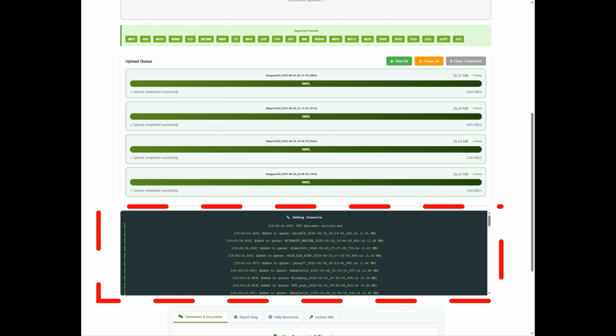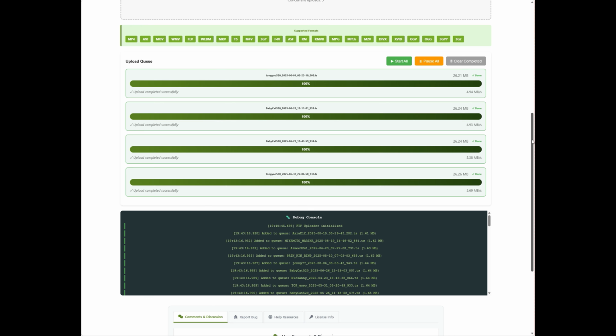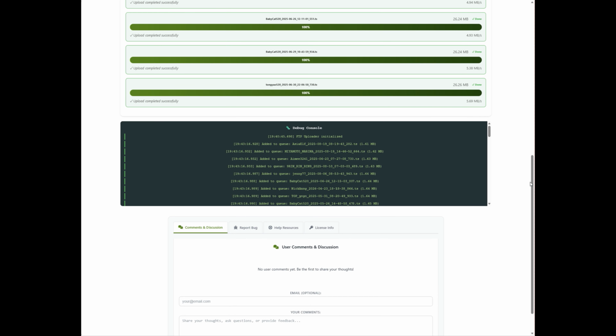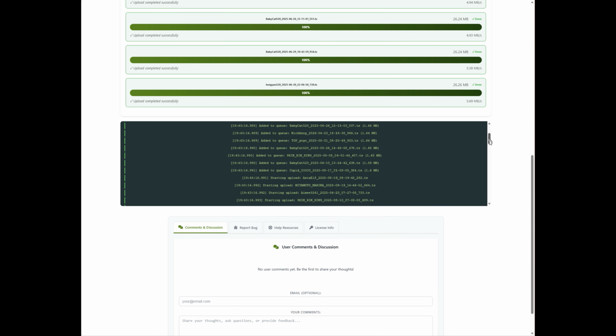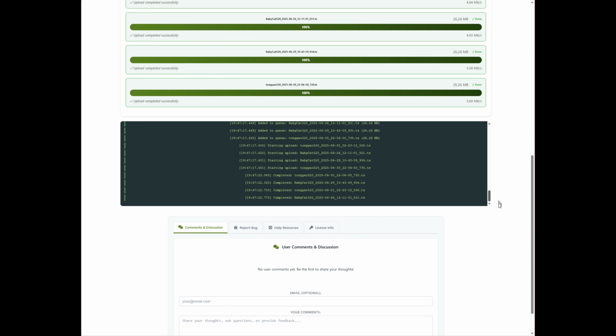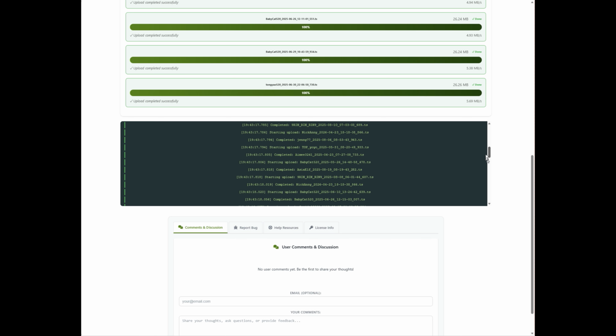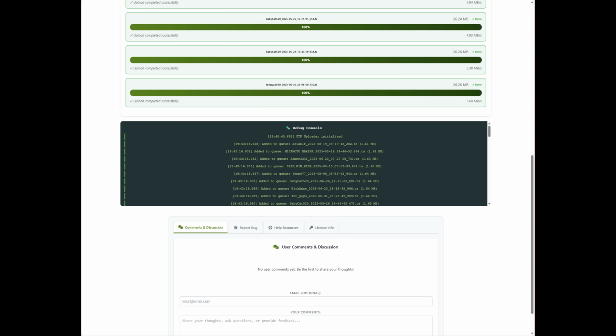Below the queue on installs that have debug mode enabled in the FTP upload settings is the debug panel. It is a dark, terminal-styled box with green monospace text and a vertical scroll bar. Every action on the page logs a line here with a timestamp.